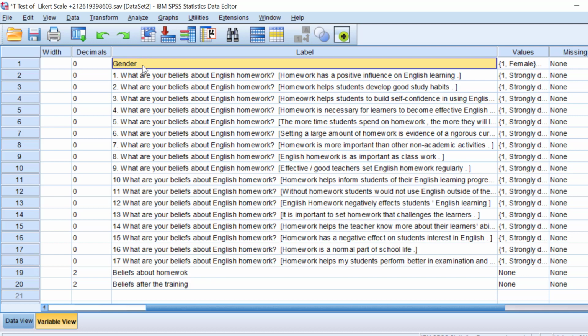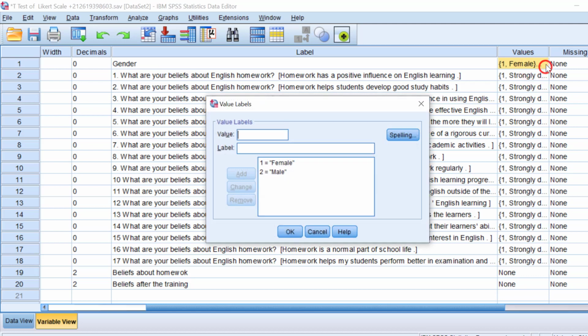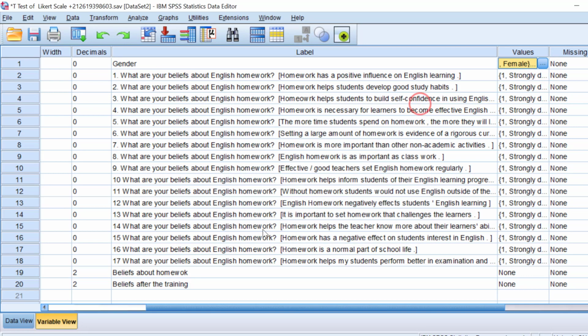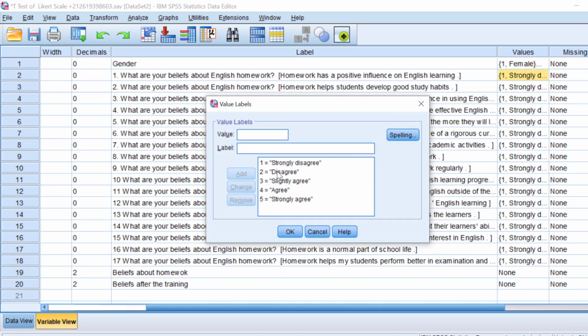So here you can see on this SPSS data that there is one variable that is dichotomous, which is gender, male and female, and we have a Likert scale of 17 items. The Likert scale ranges from strongly disagree 1 to strongly agree 5.